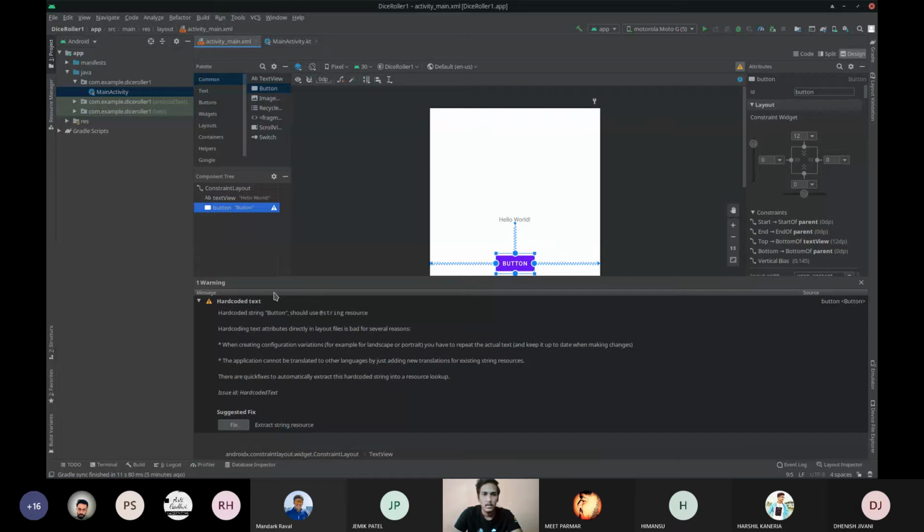So here you can see it's giving me a warning. It's showing me that the hard-coded string "button" should use a string resource. I will tell you what string resources are and why they are useful.